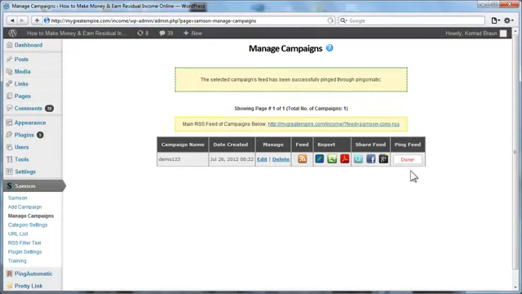Let me just quickly do that. As you can see, it has been pinged. I should also add, when you create a campaign, it automatically pings it to Ping-O-Matic the second that the campaign is created. So all in all, this is very, very automated, super easy to use, and extremely powerful. But let me show you another feature.